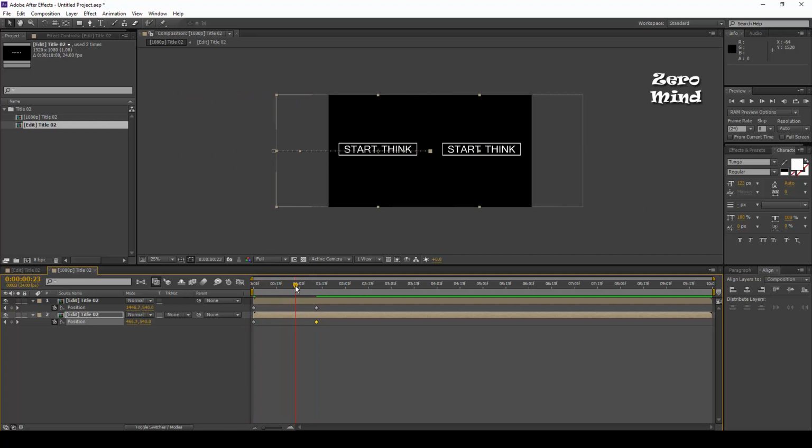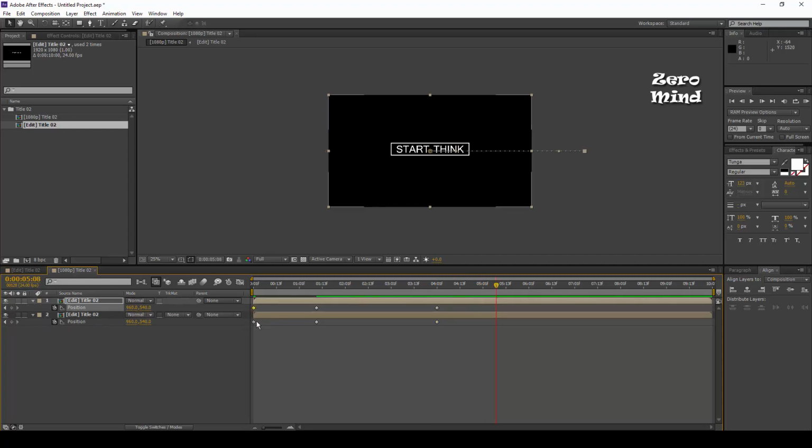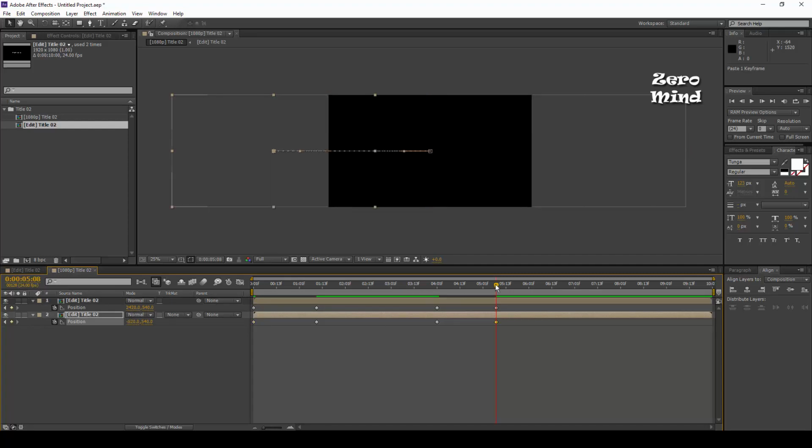Once your animation is done, I go here, select this one, go some other frames, select this, hold option, and again some frames here. I'll select both keys, Control C, Control V, Control C, Control V. Now I have the animation complete.